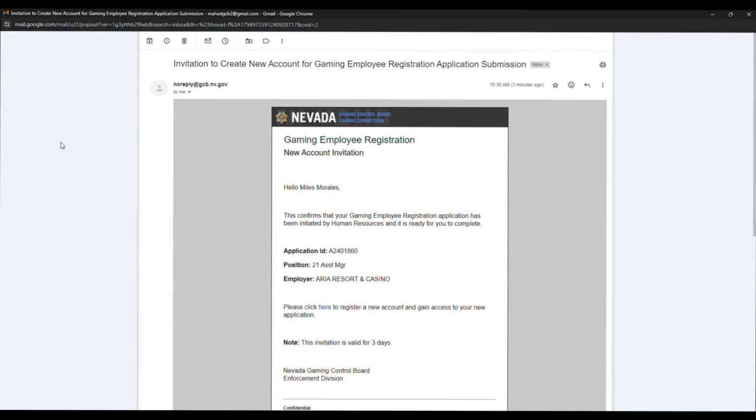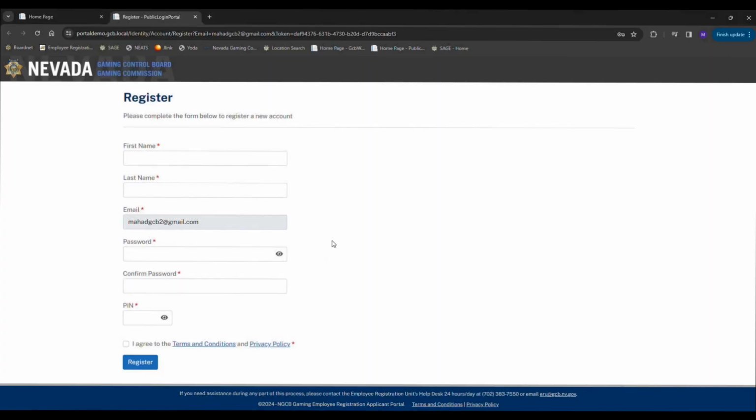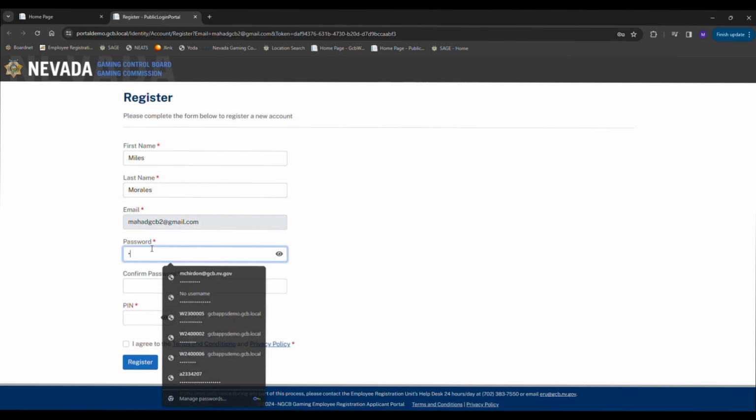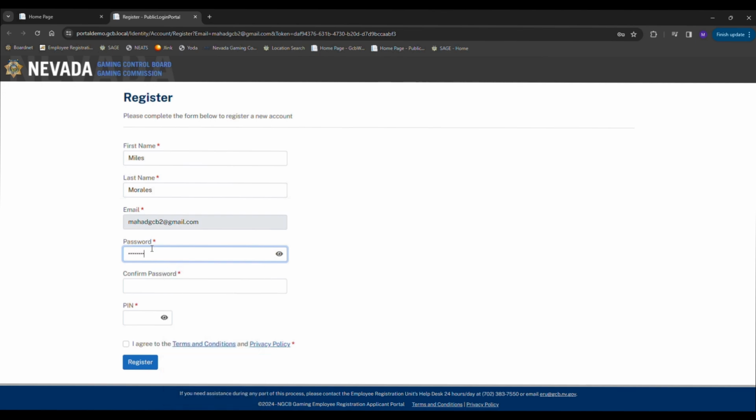This is the email that the applicant will see once the invitation is sent from HR. This will be valid for 3 days. Underneath where it says employer, it'll say please click here to register for a new account. Click where it says here. Enter in your first name, last name, password, confirm your password, and add a PIN. This will be a permanent account for the applicant that they can use every time they want to register for a gaming card, a renewal, or a change of location.